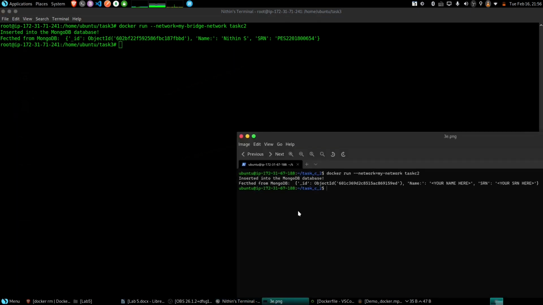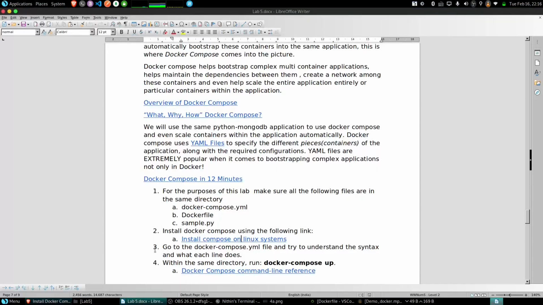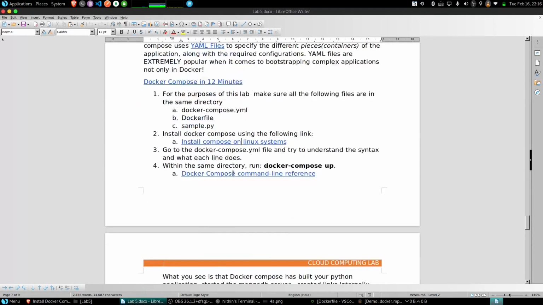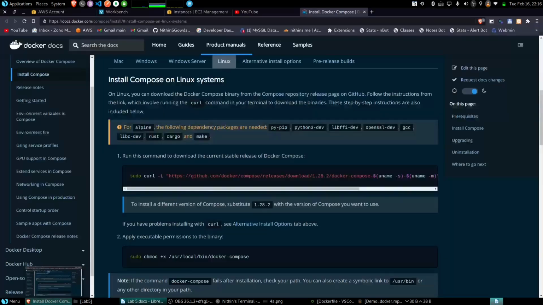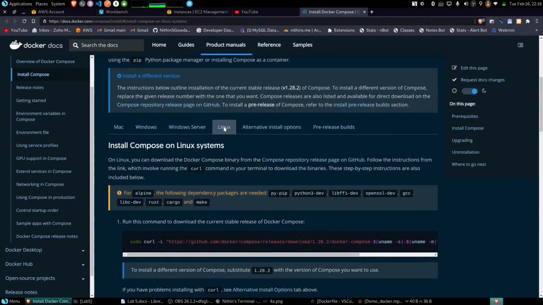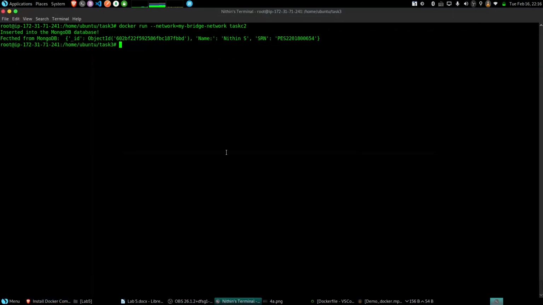Yeah, this is done. Next thing is 4a.png. Okay, jump into task 4. Here we need Docker Compose. For that you need to install Docker Compose. Get into the link which was given in the document and select Linux and run this command.